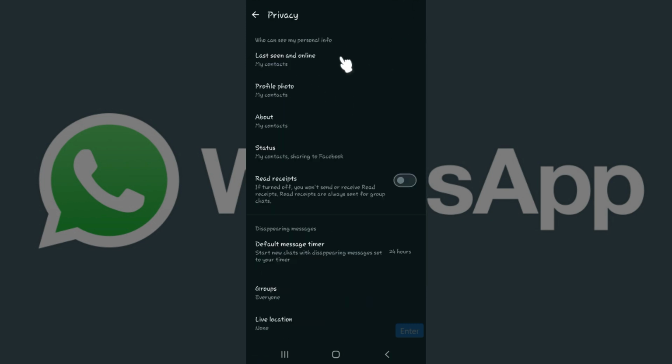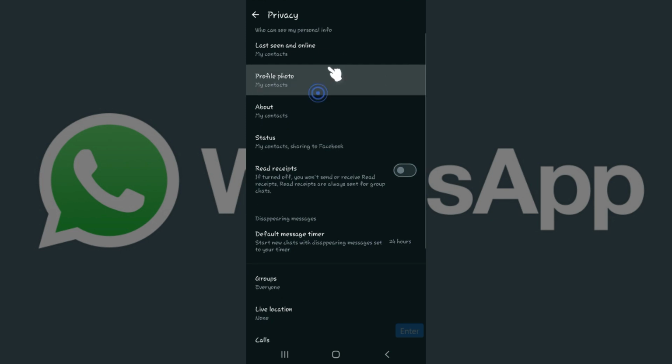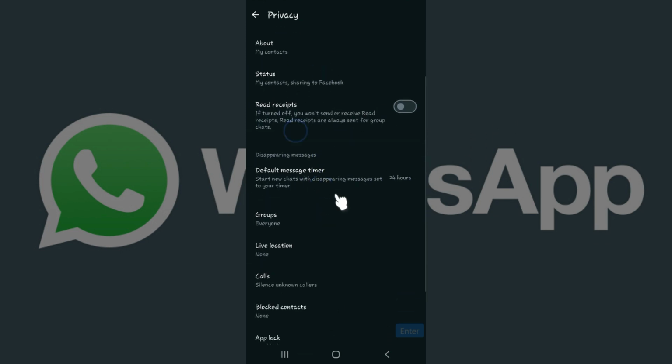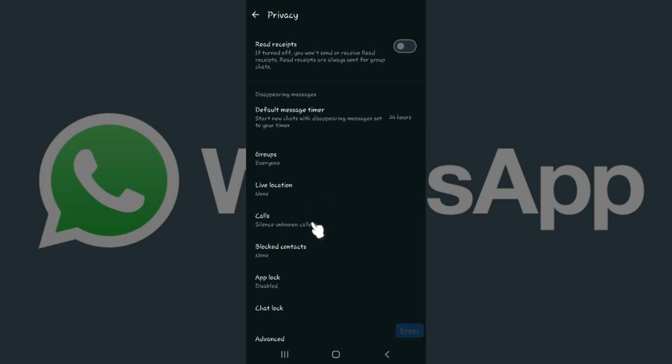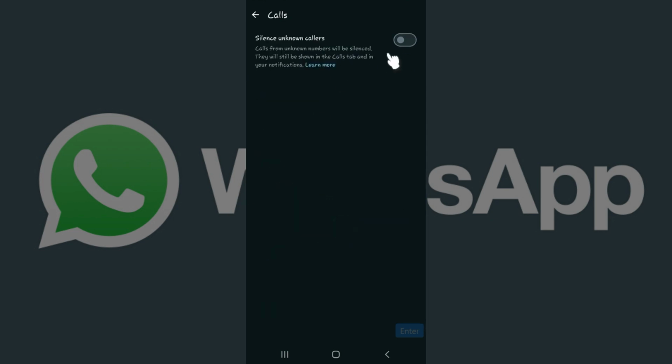Once you're in the privacy tab, you'll get lots of options like last seen online, read receipts and everything. Just scroll down till you see something like calls. Simply click on it. And from here, here's the silence unknown callers button. Just toggle on this button right here. And there you go. That's how you do it. That's how you silence unknown callers in WhatsApp.